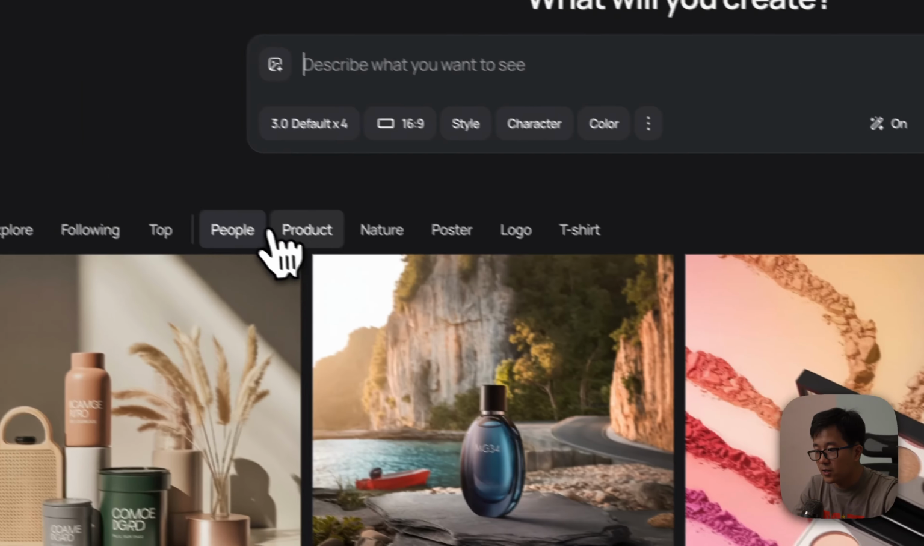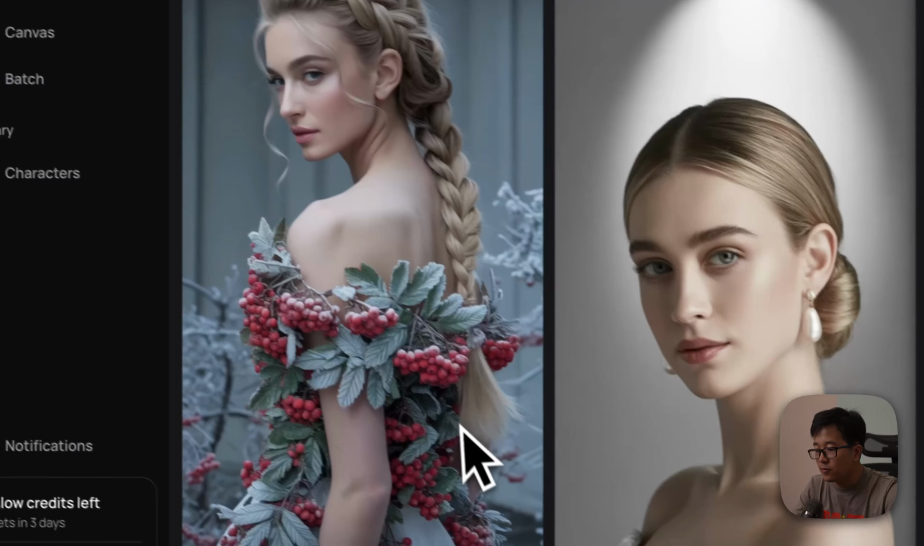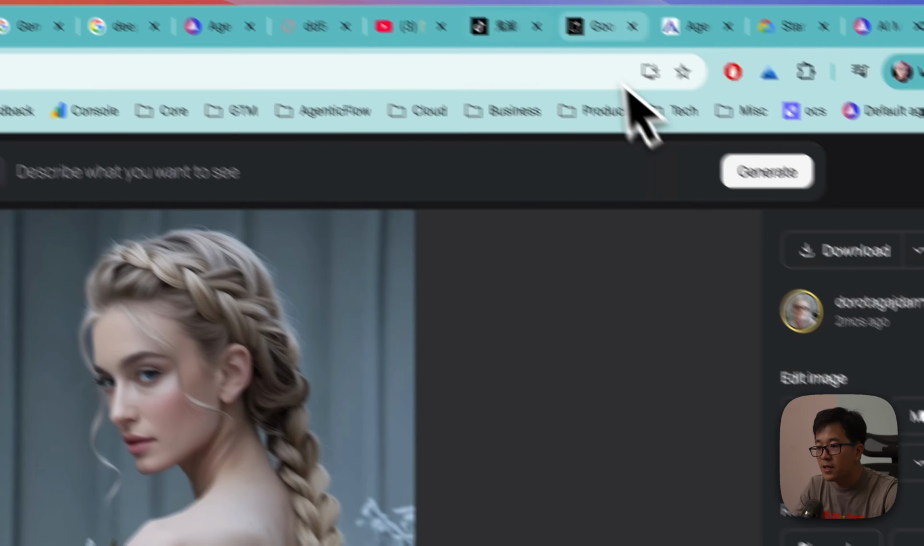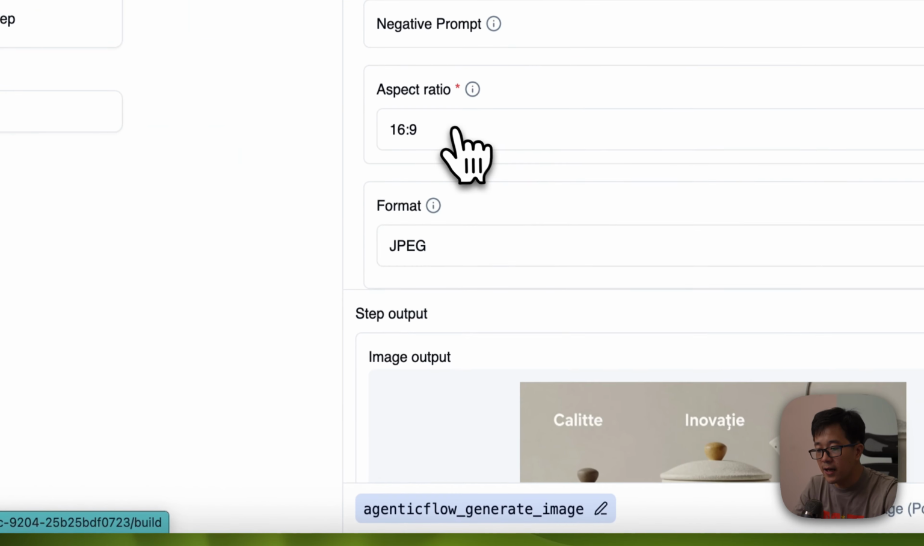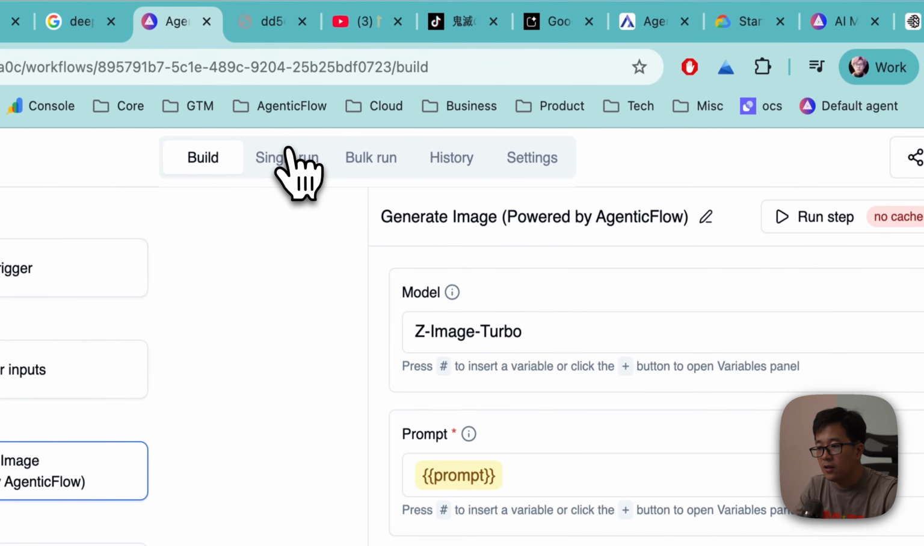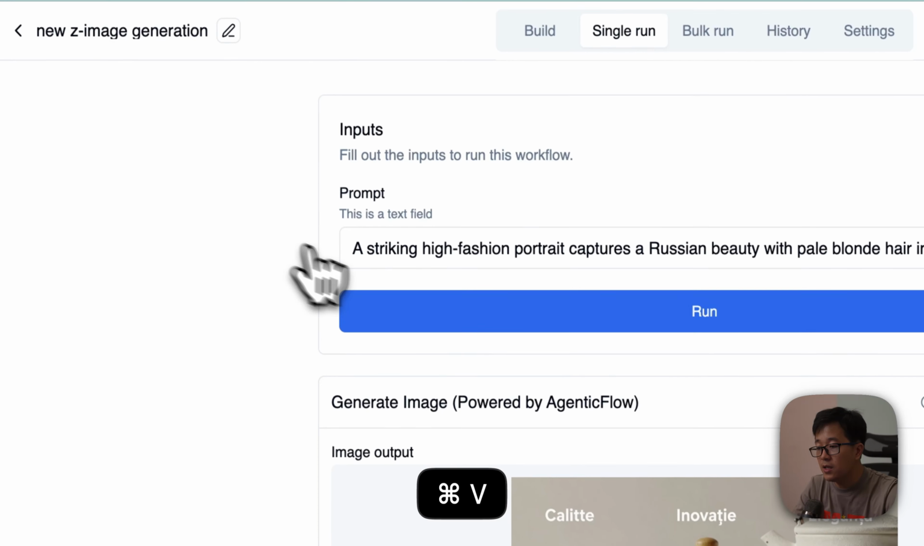And maybe I will take another one as well. For example, people, like this woman. I'm going to click on here and copy this prompt. I'm going to AgenticFlow. Because this one is 9:16, I will choose this one and save. Then go in here, paste, and run.